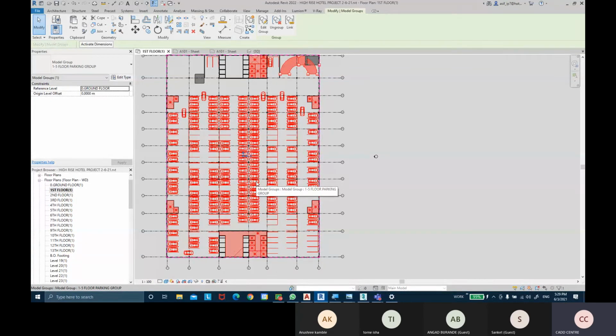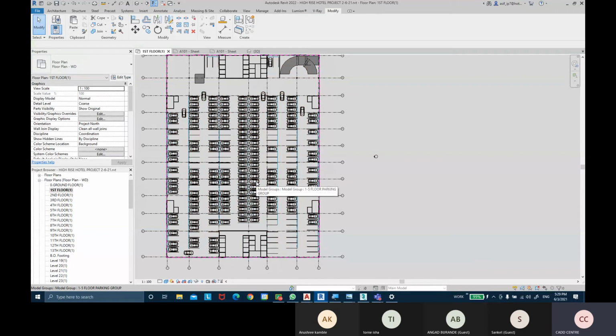So during typical floor planning, the create group command comes very handy. Any changes in one floor you make will affect all the copy pasted floors as well. If you make edits in one group, all the remaining groups will get edited. Okay. Yes, sir.